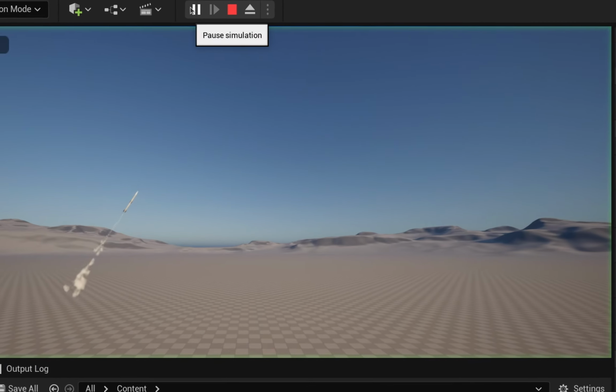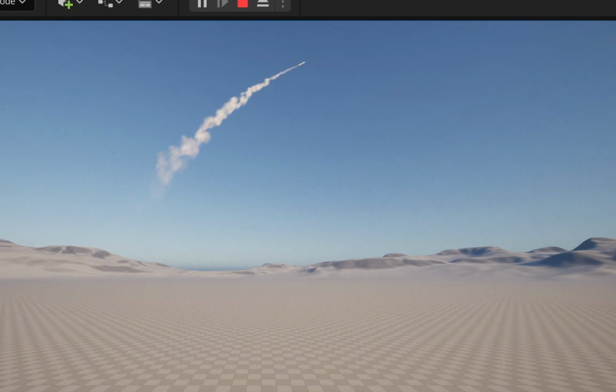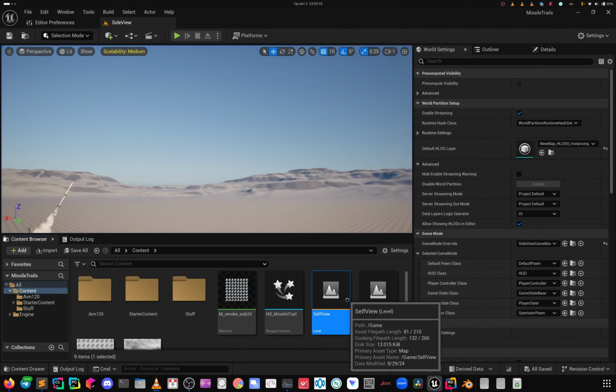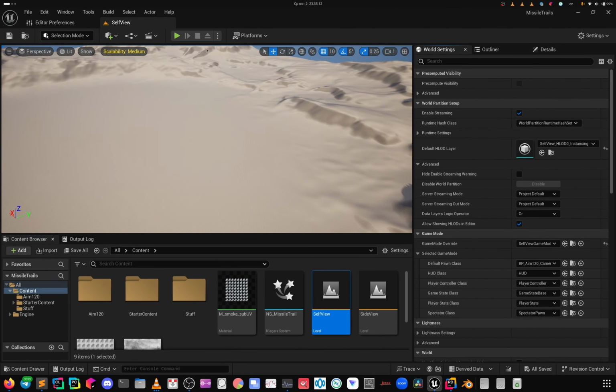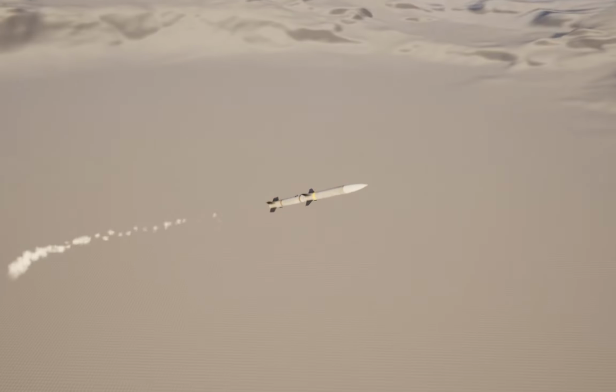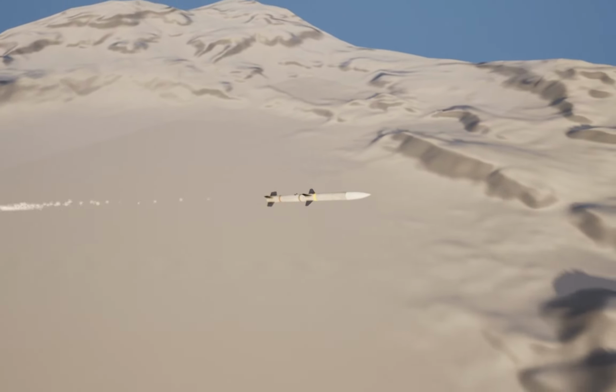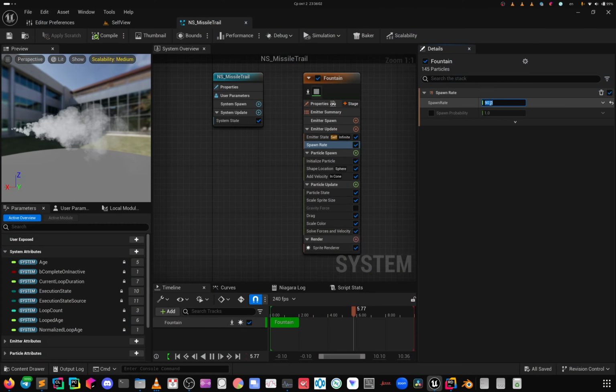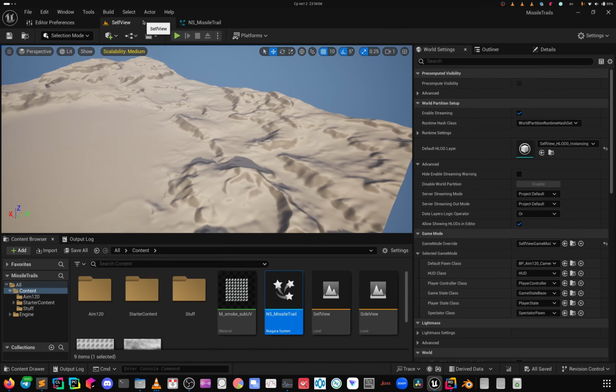Now the missile has a smoke trail, but there's actually a problem. It's not really visible at slow speeds, but if we look at the missile closely, as it accelerates, we'll notice that the trail is starting to lag behind it. Well, that's easy, you might say, we'll just increase the spawn rate. And while that will help to fill in the gaps, the beginning of the trail will always lag behind.